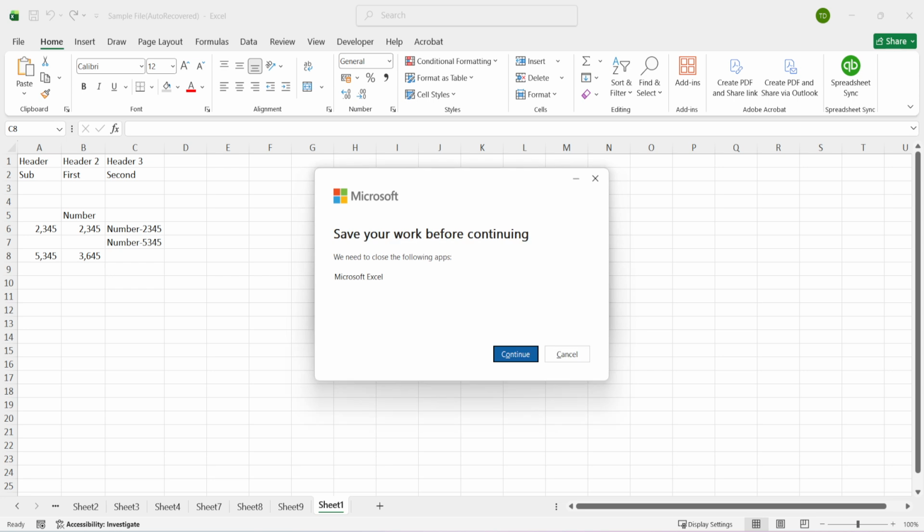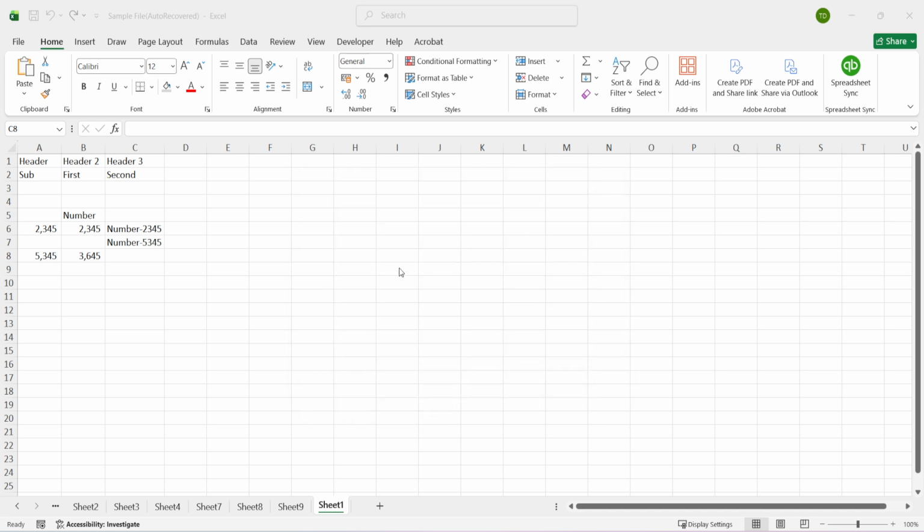Inserting individual cells can disrupt your worksheet layout if you have data spread across multiple columns or rows, so double-check the results before proceeding. If something looks wrong, press Ctrl plus Z to undo. That's how to add cells in Excel.